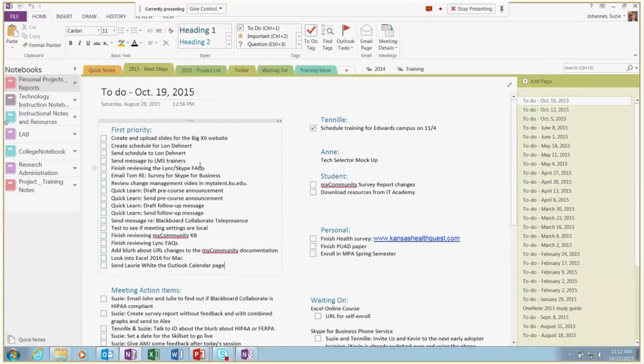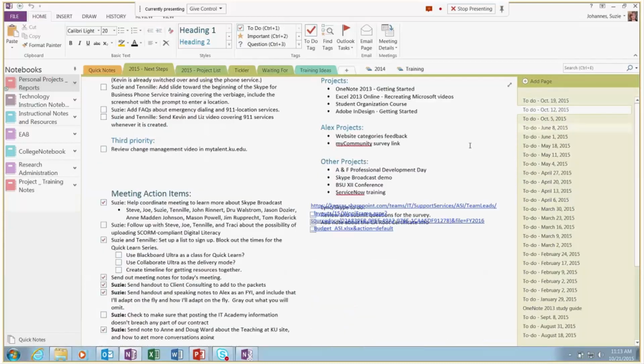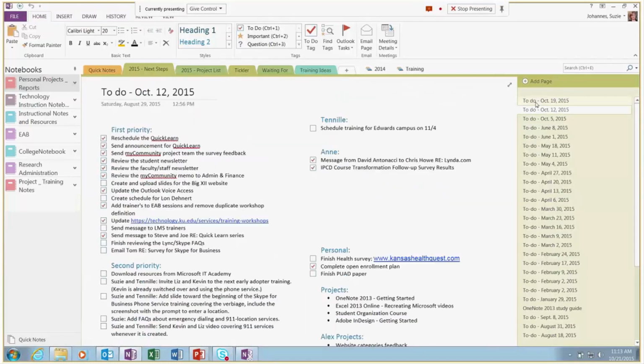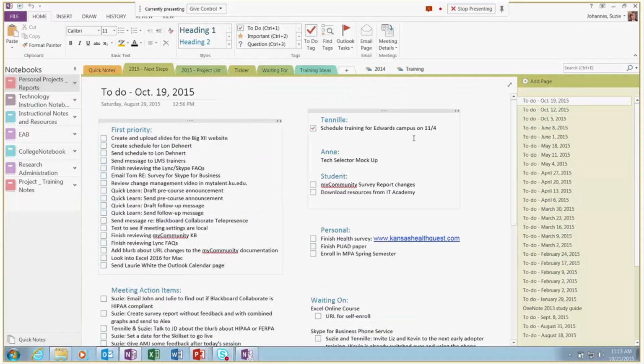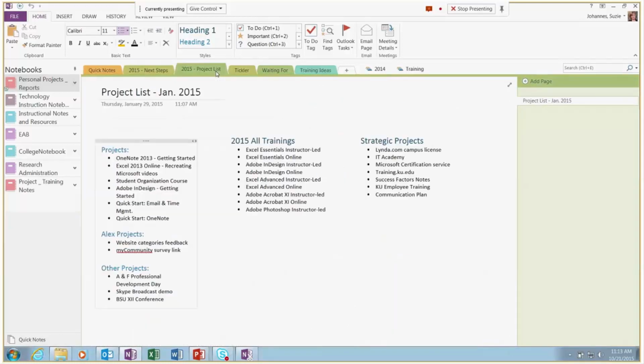So basically I have a notebook for personal projects and reports, and then in my notebook, I have a section for next steps, and each week I copy over my to-do list and I take out the things that I've already done. So this was last week's, and then I add some more because I'm doing my weekly review on Monday morning. And in addition to that, I have my project list with all the different projects I have going and things I'm thinking about, working towards, that type of thing.